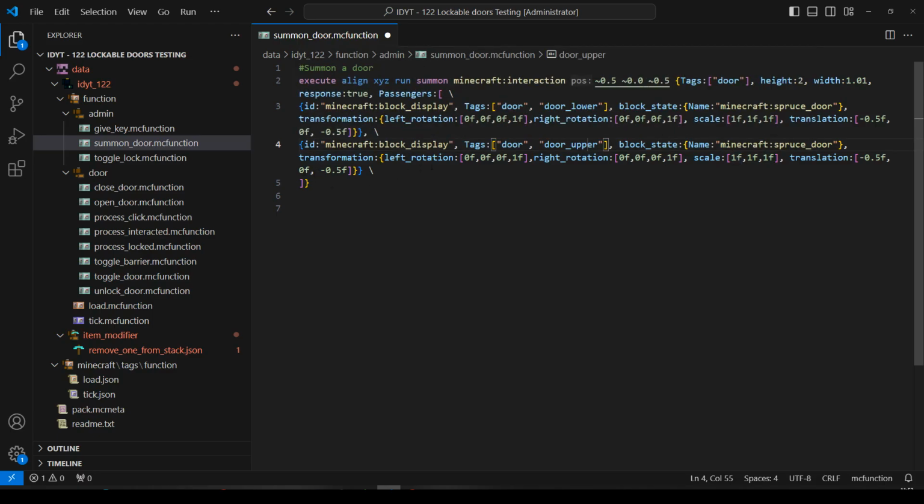But we need to lift it up 1. So here we've got translation on the X. No, we need translation on the Y. Let's lift it up by 1. So I'm just here. That's okay. But we have the problem that it's going to be a lower part of the door. So we need to set some properties.